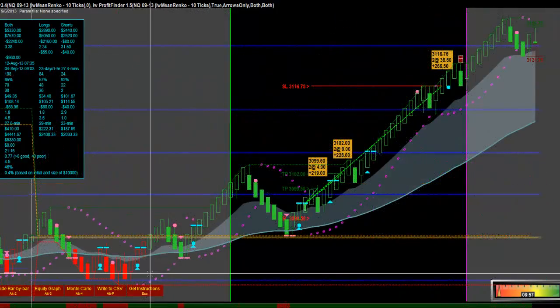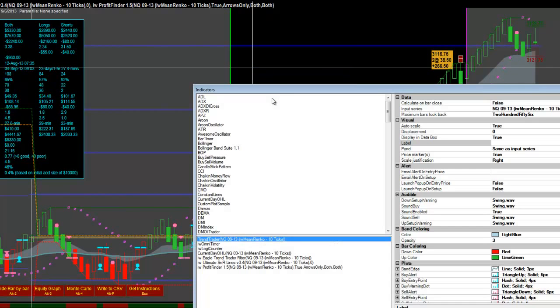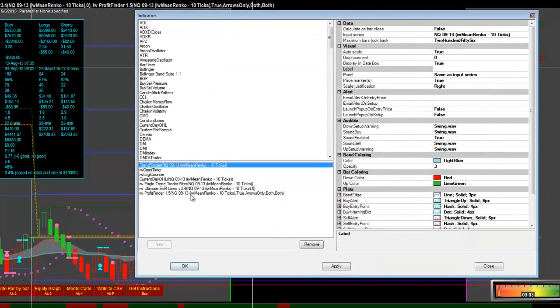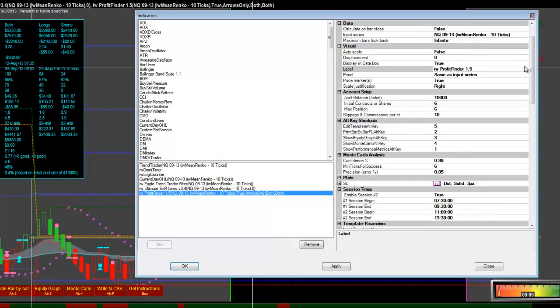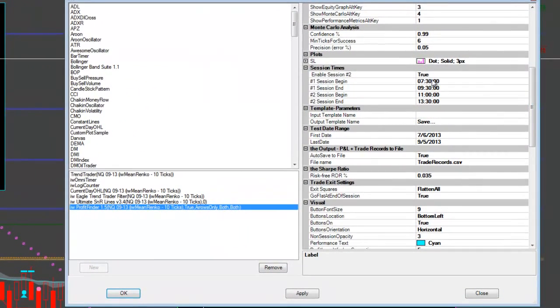I'll start from the beginning of the chart, and let's back up and move into Profit Finder, and I'll show you what I did for that particular trade. So I'm going to click on Profit Finder right here. I'm going to scroll down.